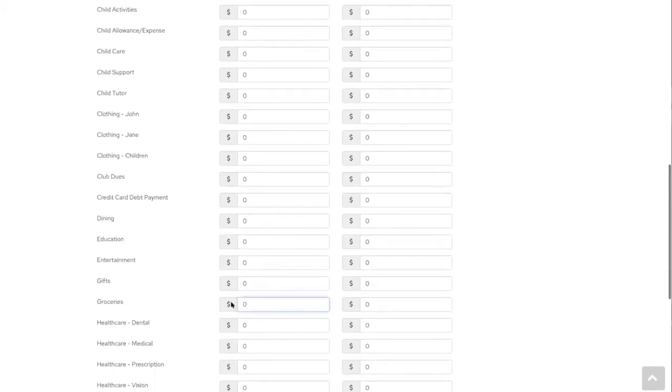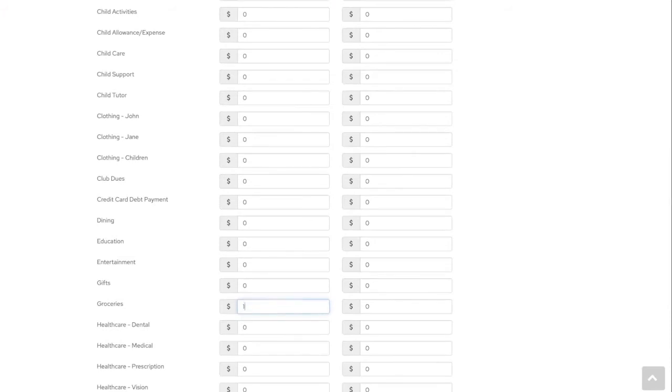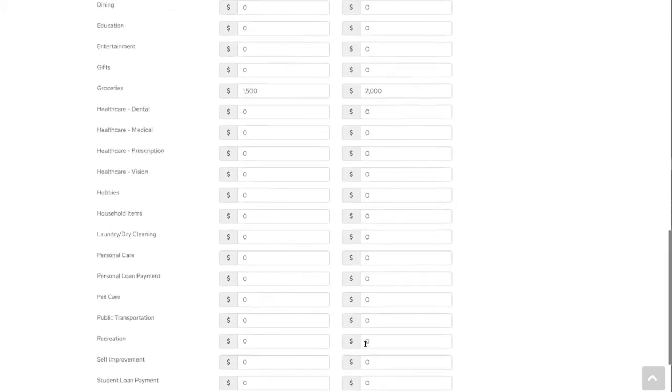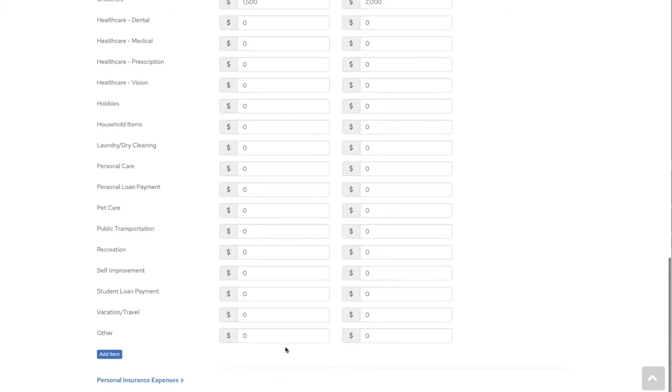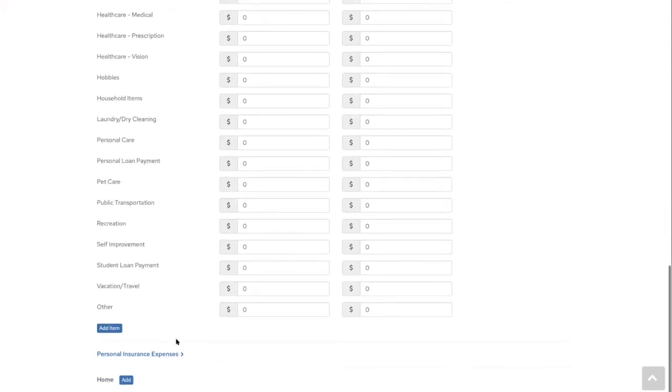So my grocery budget is $1,500 a month. Say at the end of the month, we're looking at it and we're like, oh man, we went over. We actually spent $2,000. We can go ahead and add that in there. If there are any items or categories that are missing, go ahead and push that Add Item button again, and you can add an item.